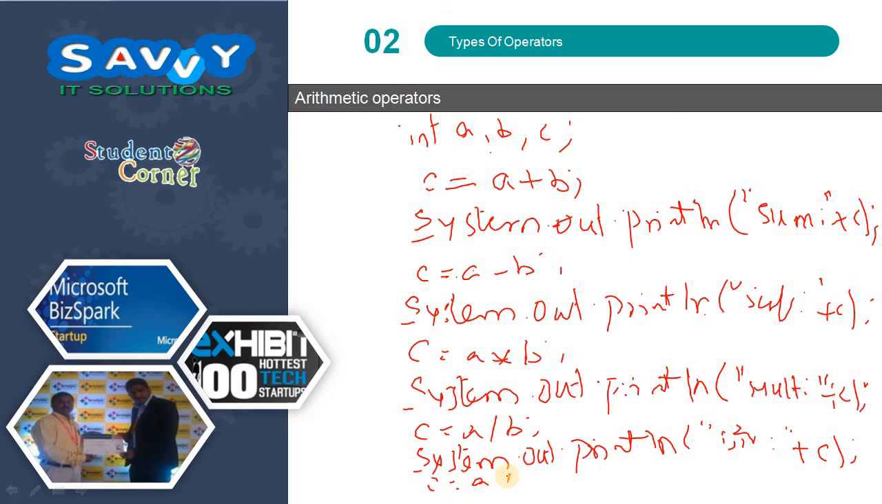C is equal to A mod B, System.out.println, module C. Like this we need to write a program, creating the class, creating the public static void main method and closing the class, and the import statement, whether Scanner or BufferedReader we are using, everything should be done manually.